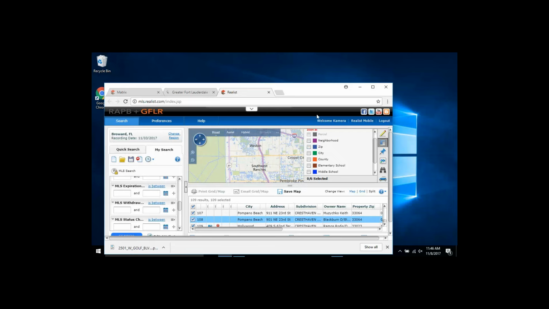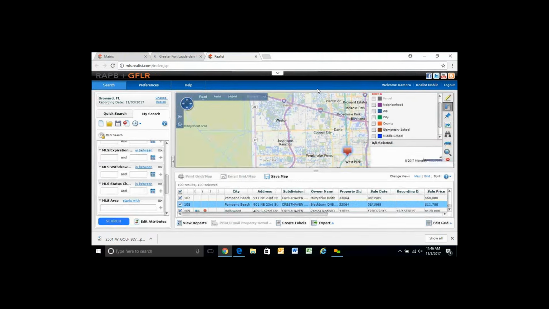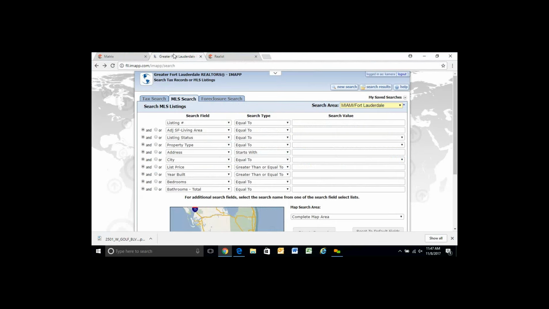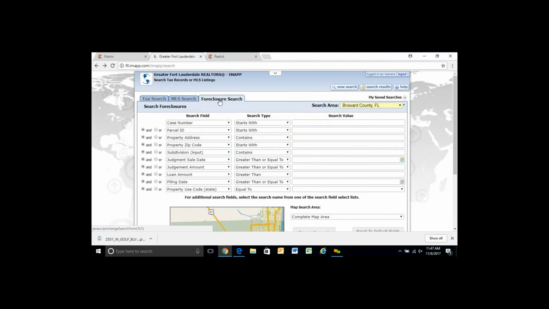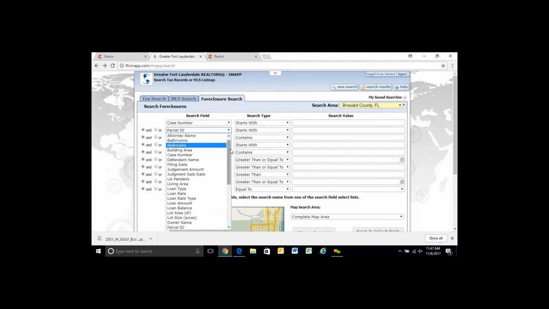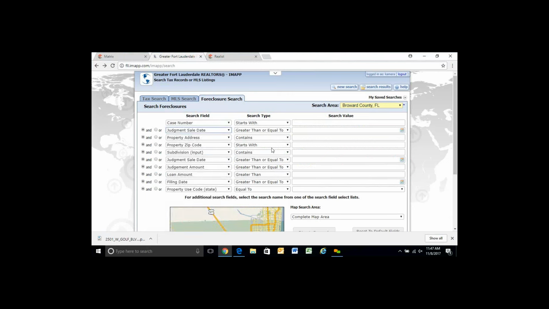Thanks for holding. Someone wanted to ask a question without the mic. Someone asked a question about foreclosure sales. I'm going to go to IMAP because that's what you have. In IMAP, when you do your foreclosure sale, here are the options you have. Don't forget you have these features. And what is that one that everyone likes? Judgment sale date.